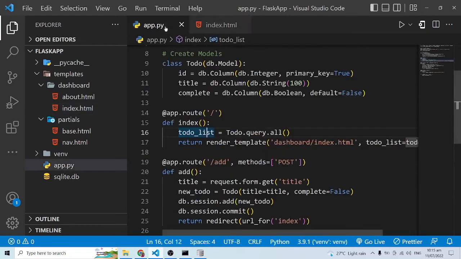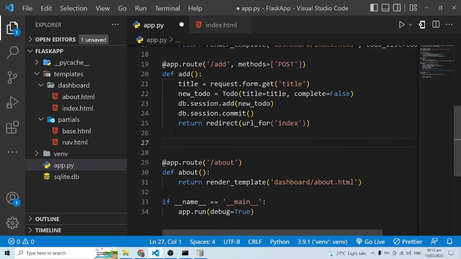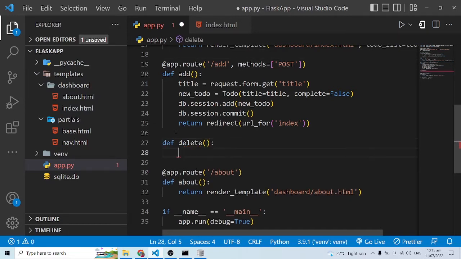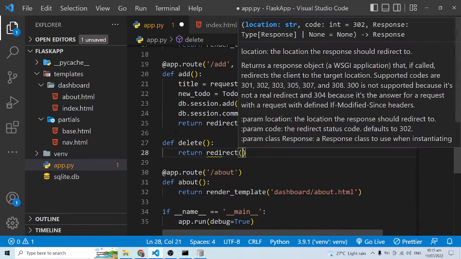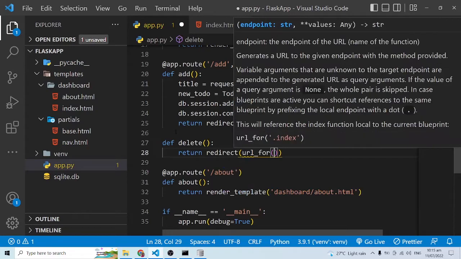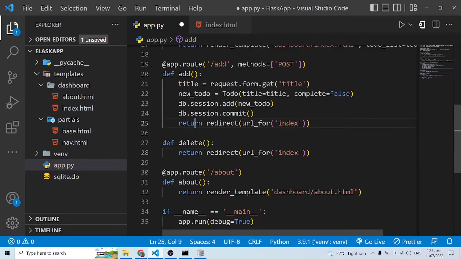So once again, we come back into our view where we are writing our business logic, and I think let's do the delete first, because the delete is very simple. So once again, let's have a function and let's call this delete, and inside of this, once again, let's do a return redirect, and we would want to do a URL for the index just as we did for the add.